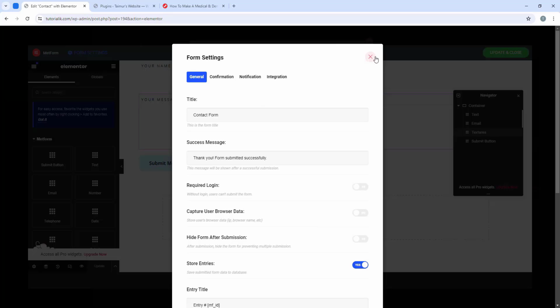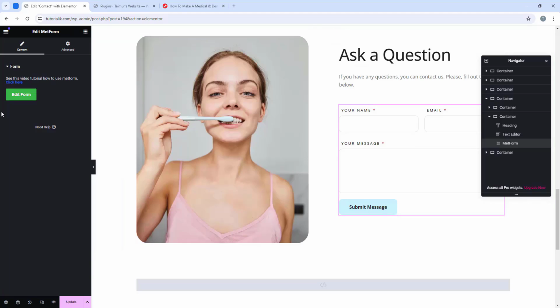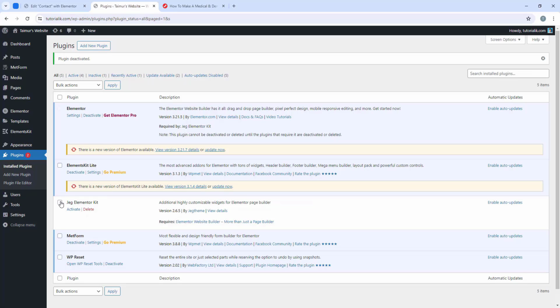Alright, now I'm gonna close this form settings and I'm gonna update and close. Now that our form settings are done, I'm gonna go back to the plugins and we can simply reactivate this JEG Elementor Kit.